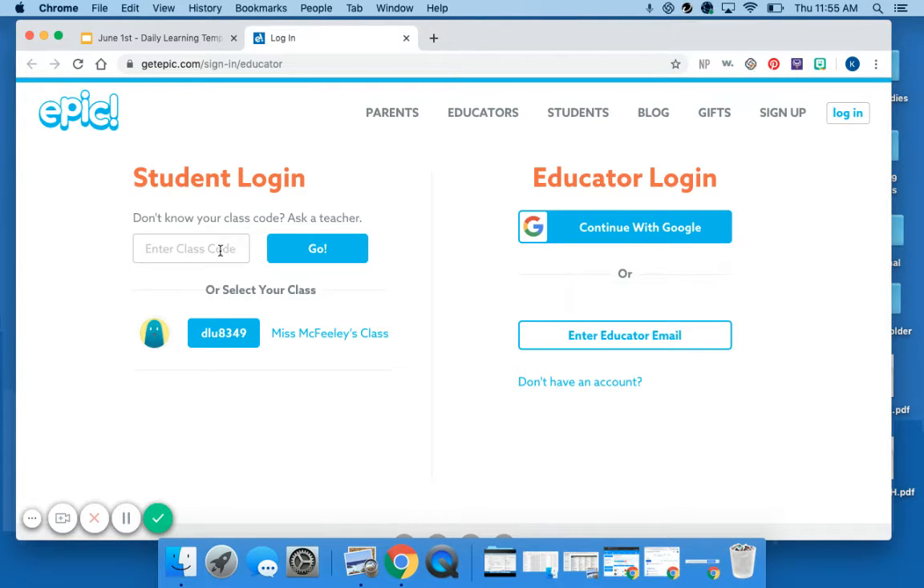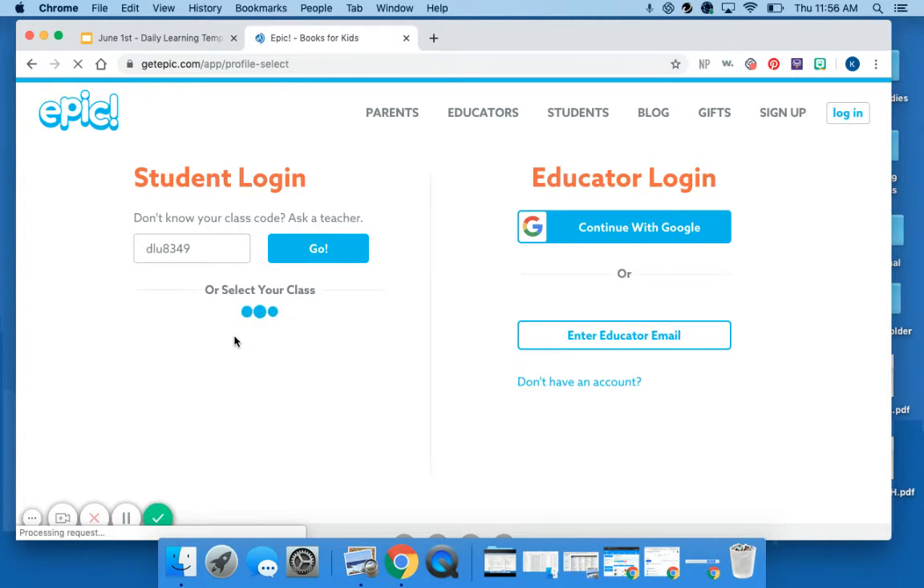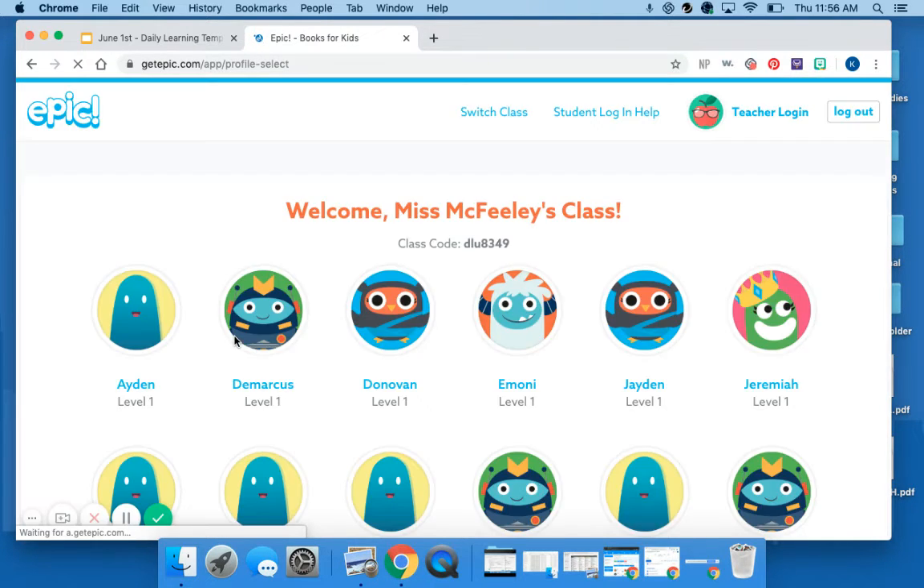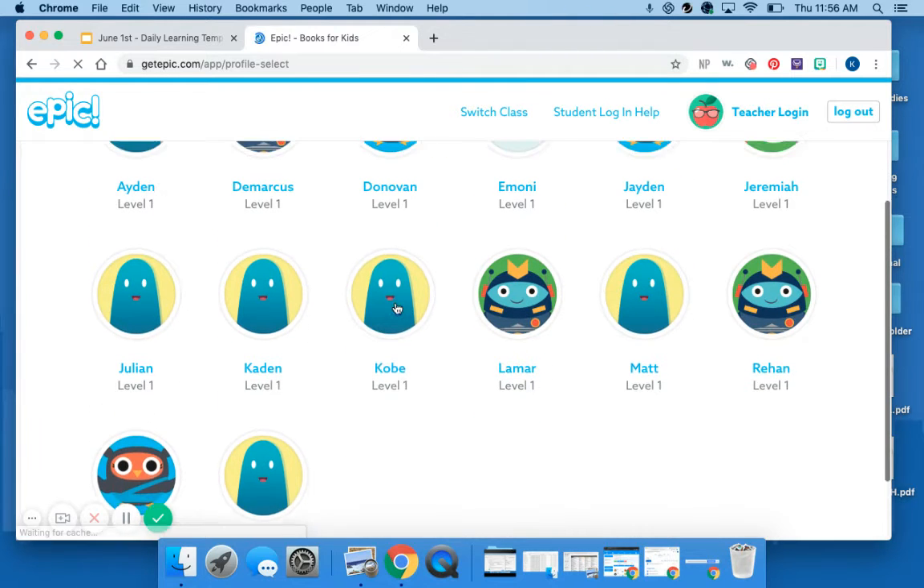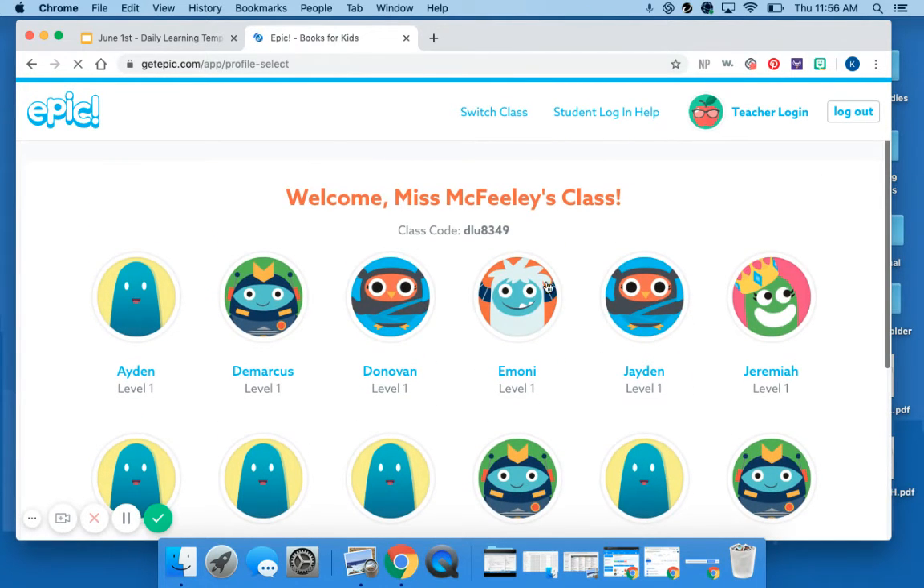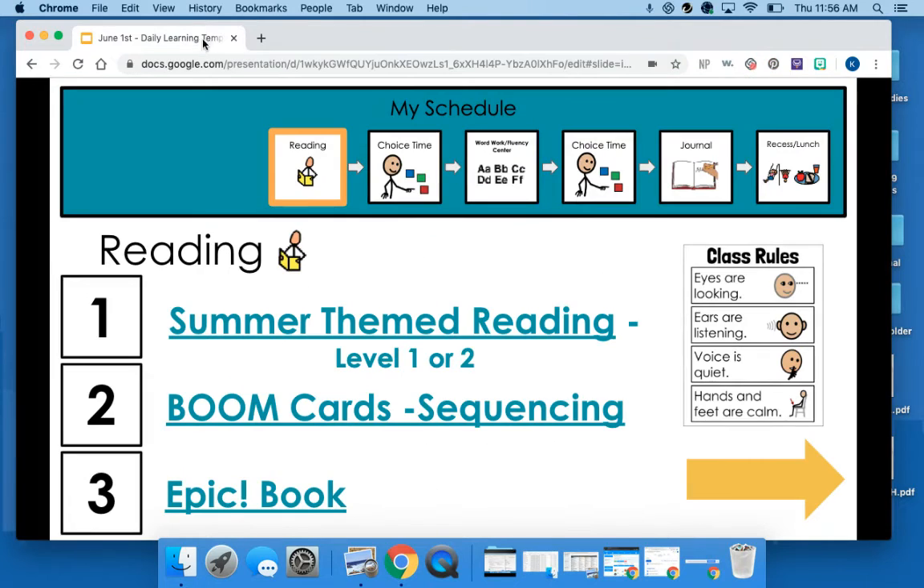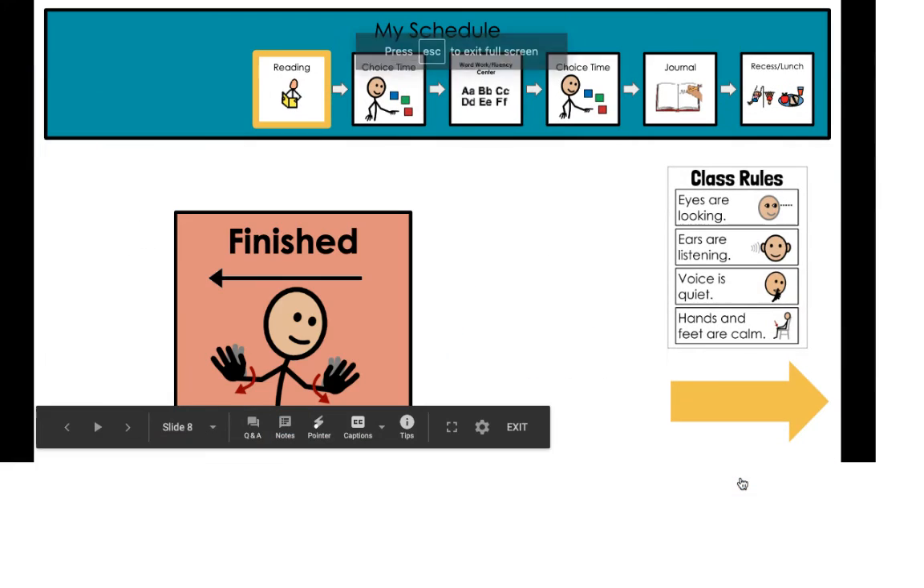So then when you're brought to this, you would enter our class code, which is DLU8349. And then when you go in, you'll select the student's name. It's already here because I've logged in before. So here I can select it. And then it's going to come to the profile select, where you'll look for your student's name, click it, and go in and read a book. So that's reading.